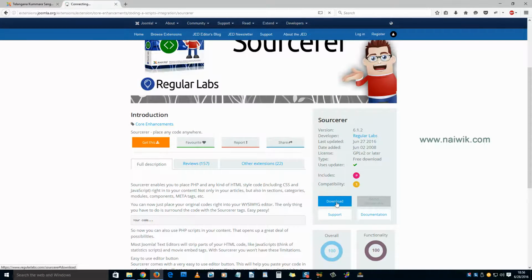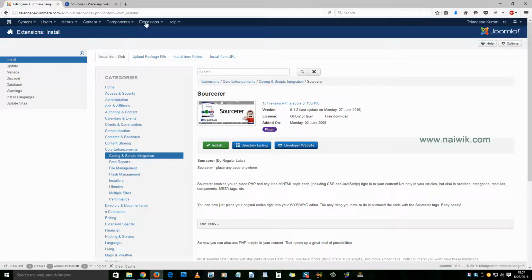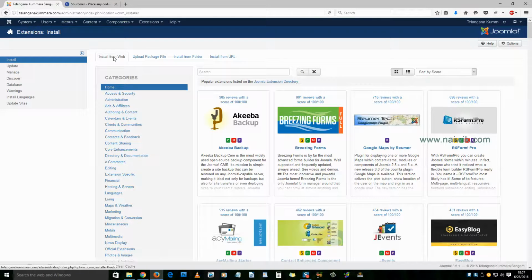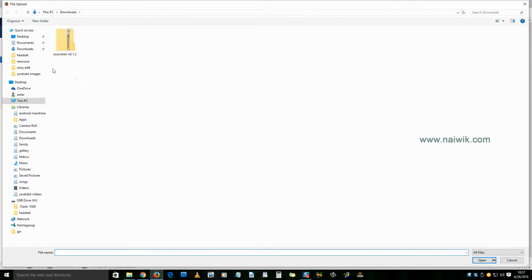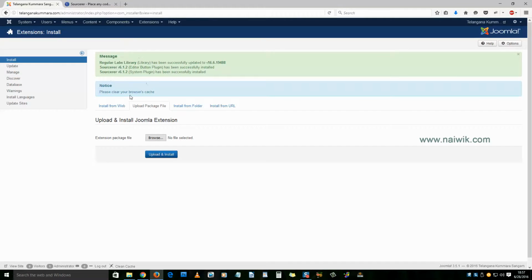Click on download, click on download free, click on the latest version, click on save. Extension has been downloaded. Now click on extensions, click on manage. Beside install from web option, there is an option called upload package file. Select the browse button and select the downloaded file, I mean extension, and click on open. Click on upload and install. That's it, you have successfully installed the plugin.